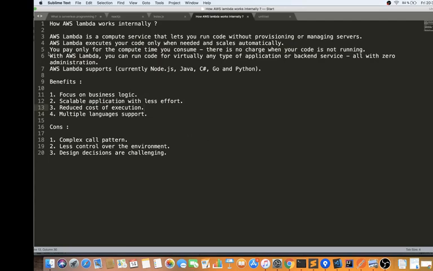Before that, I need to check the third point: you pay only for the compute time you consume. That means the Lambda consumes a few minutes or a few seconds of your CPU cycle, the AWS CPU cycle. So you pay only for the Lambda used computing time. There is no charge when your code is not running with AWS Lambda.